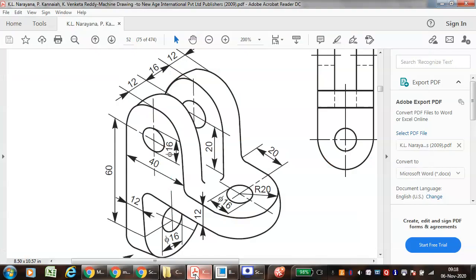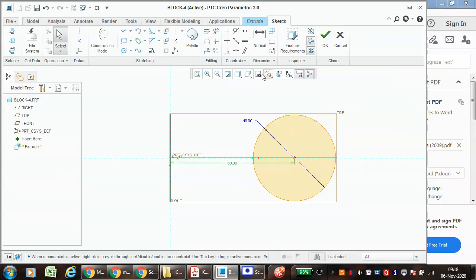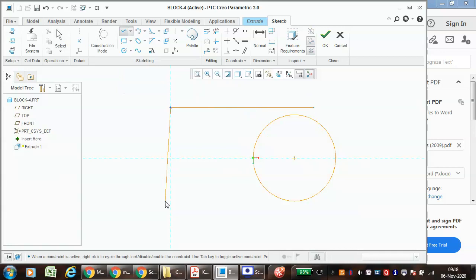The total from here to here is 60. So I'll just write it. It's not necessary, so I know what my limits are. So I'm switching off my plane, everything. So from here to 60, make a line. Okay, doesn't matter. Just make a line like this. Here I'm just making it outside.